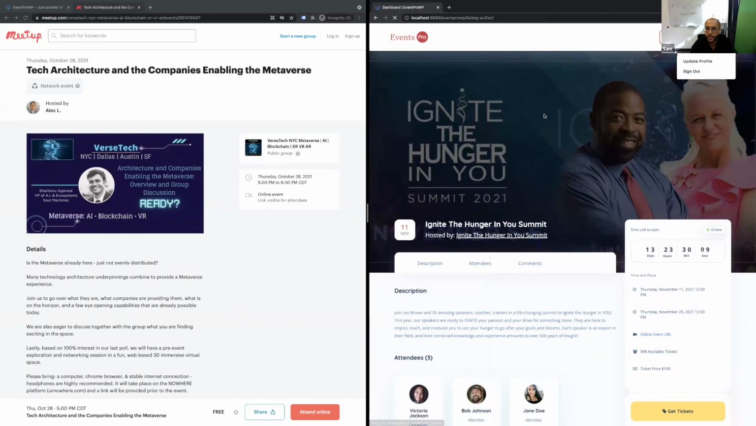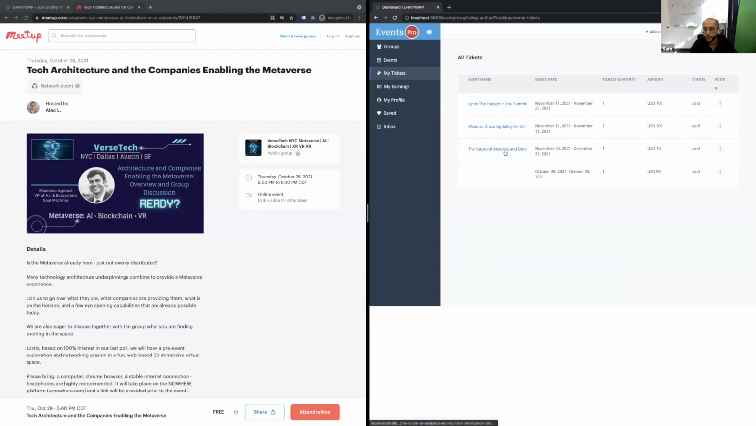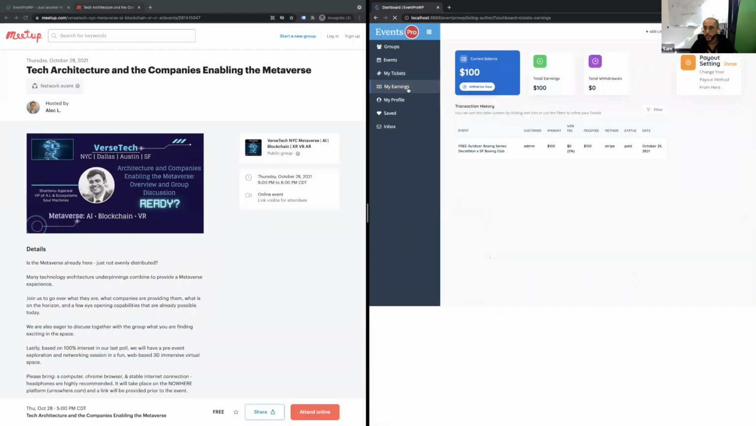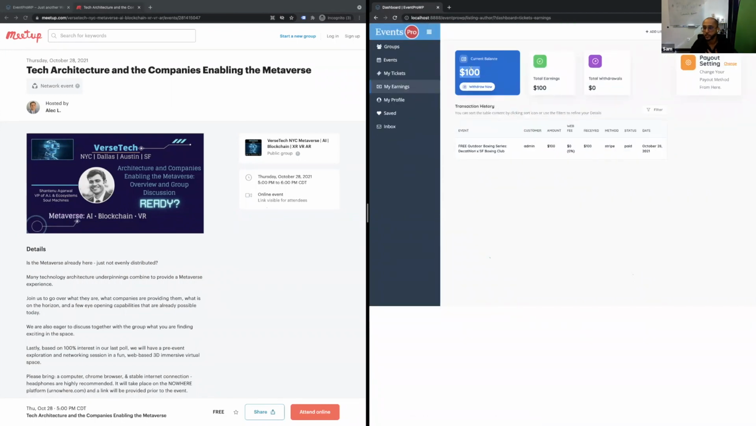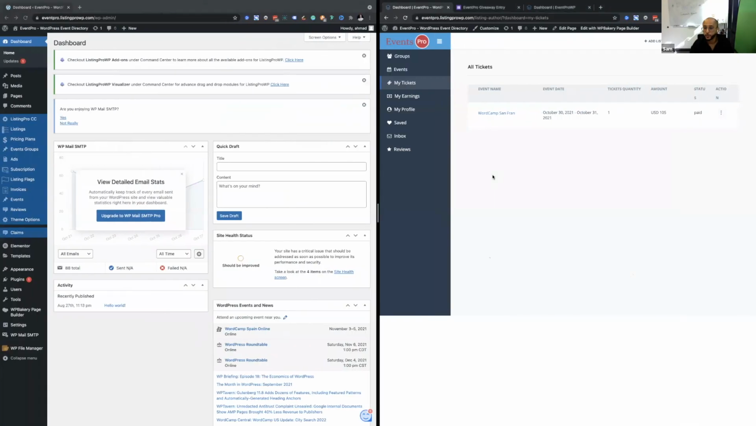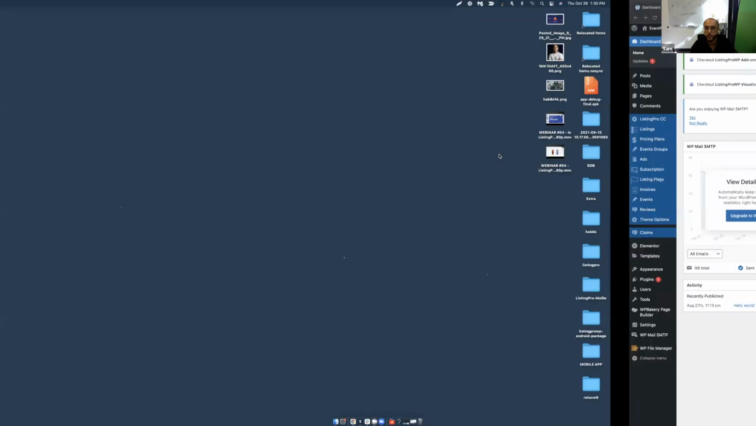So I can go to my dashboard. I can see all my tickets here, all the tickets that I have purchased. If there are events that I'm hosting that people have already purchased tickets for, I can see that. So this is one event somebody purchased, and I can see my wallet and how much I earned from that particular event. And you, as a directory admin, can earn a commission per ticket.